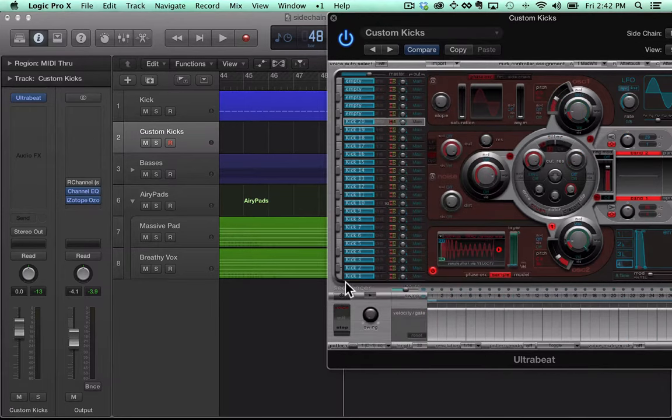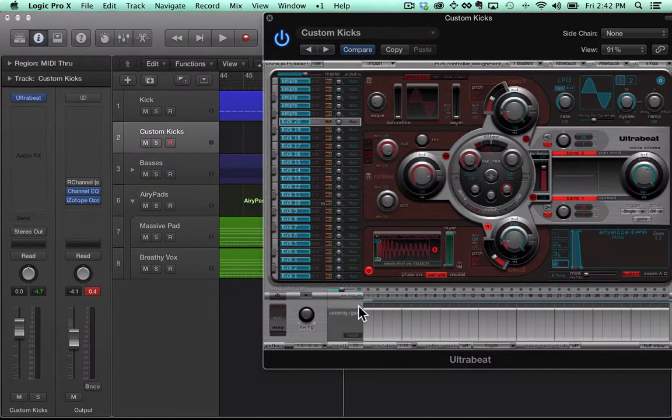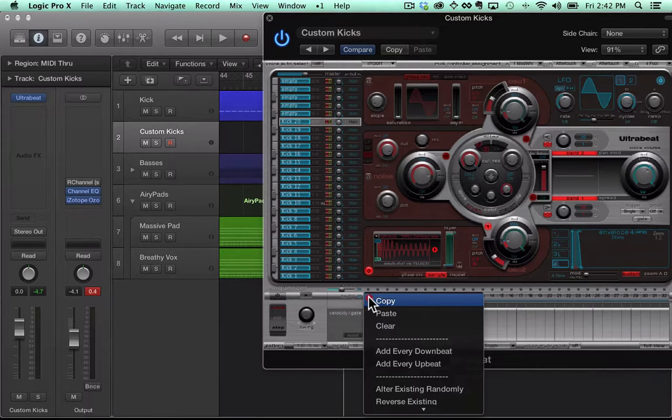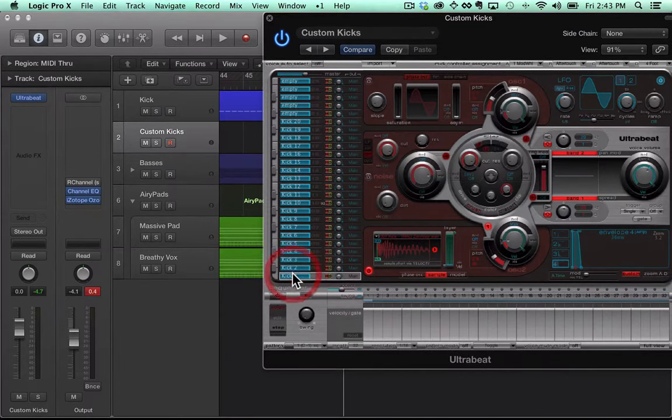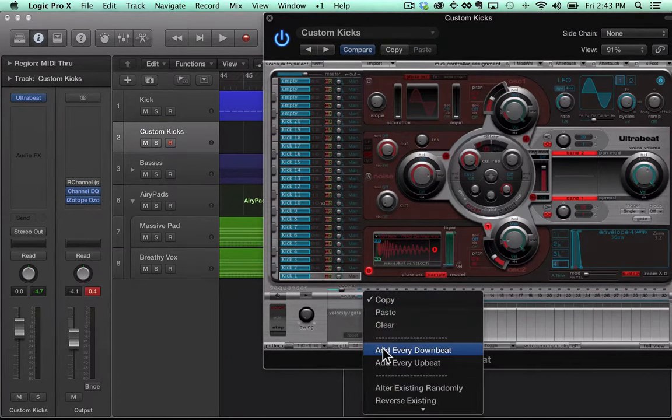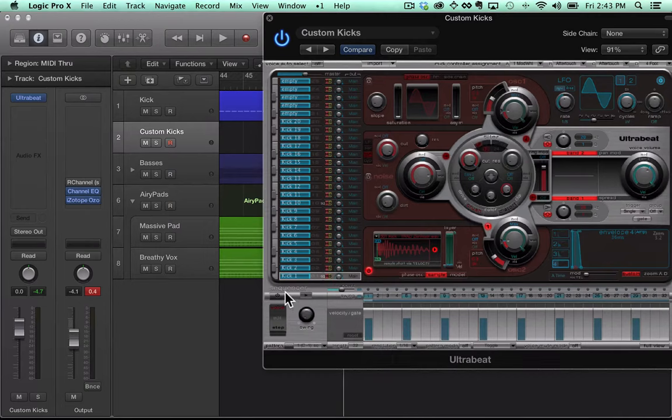So that kick sounds a lot better. So what I'm going to do now in Ultrabeat, it's really simple. I'm going to go down here, right click, and add it for every downbeat. Oh, actually, I need to select the kick I'm using. Okay. Now I'm going to add it on every downbeat and I'm going to start the sequencer just so you can hear it's there.